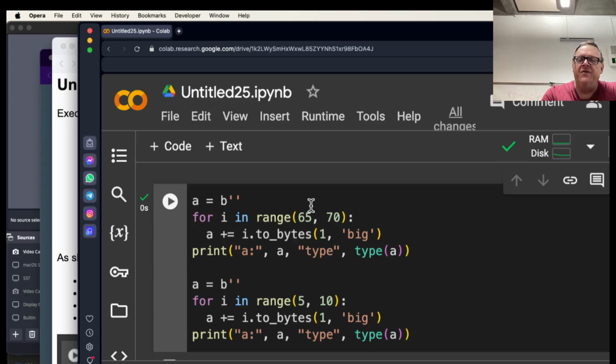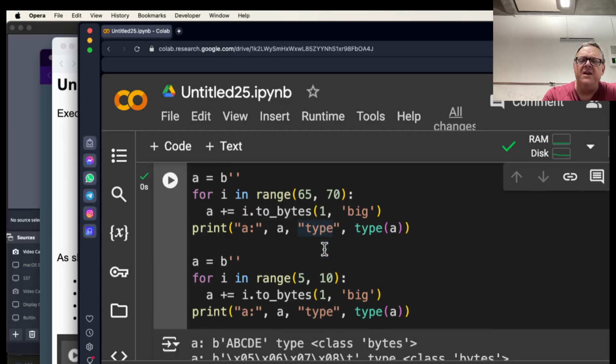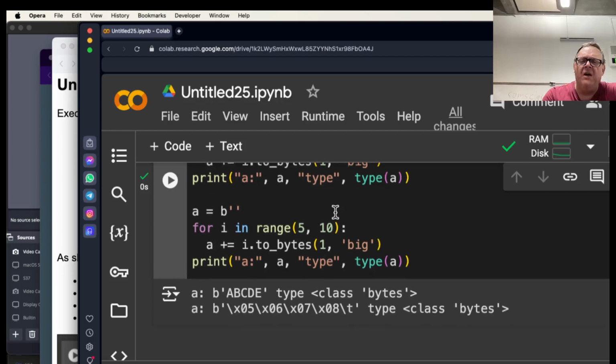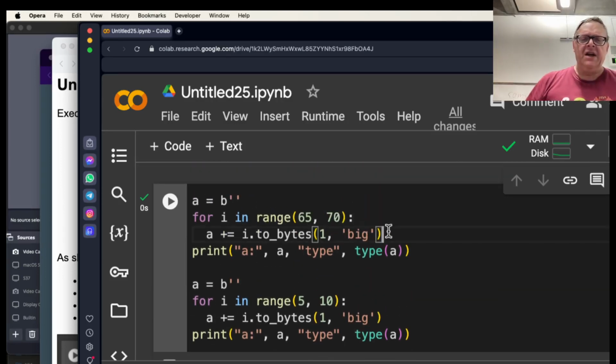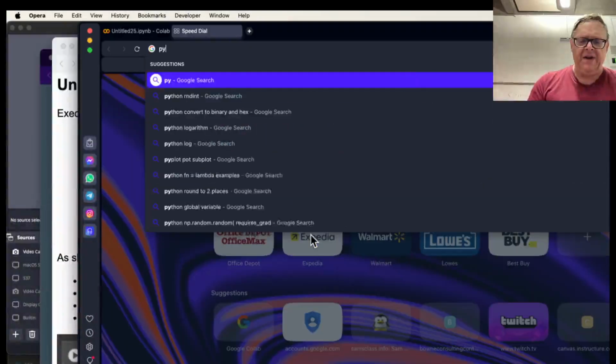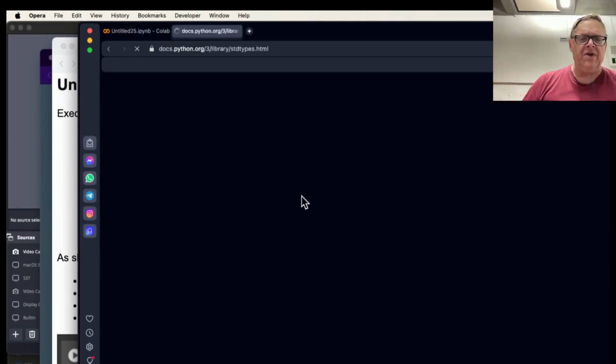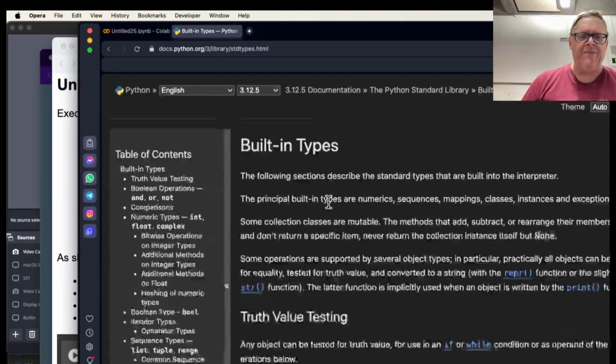Now from range 65 to 70, I'm going to convert the integer to bytes, which is what this function does. I don't remember what the parameters mean. This is big endian, and I can't remember what the one is. In fact, maybe I'll find out. Now, the AI can sometimes tell me things, but in this case, it's not telling me, so I'm going to do this. Python 2 bytes. All right. And tell me what 2 bytes does.